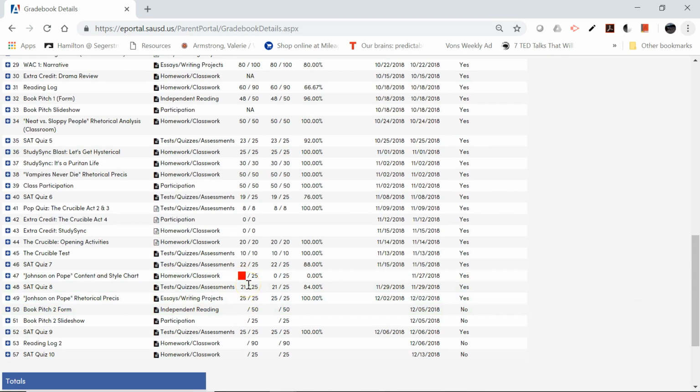If you see a missing score but it has no red block, don't worry. There are several reasons why an assignment might not have a score. Most often, the teacher has not input the grades yet. The assignment might be an extra credit assignment, or your child may have been excused from the assignment.